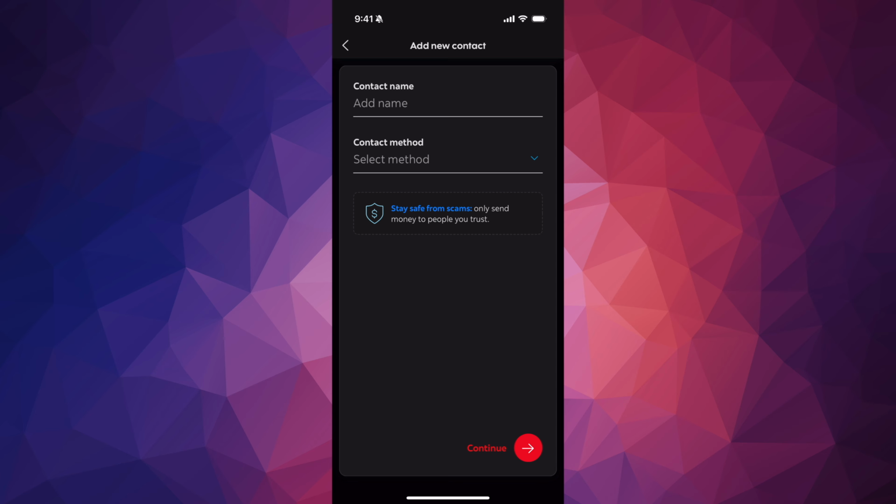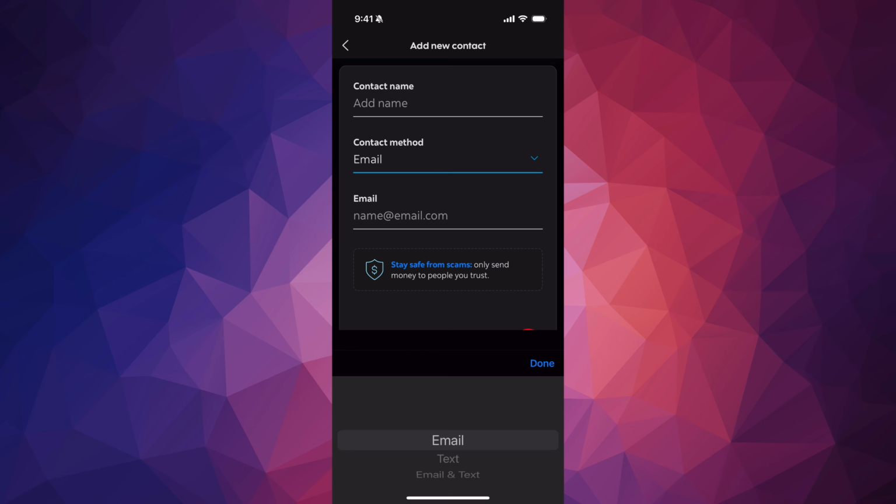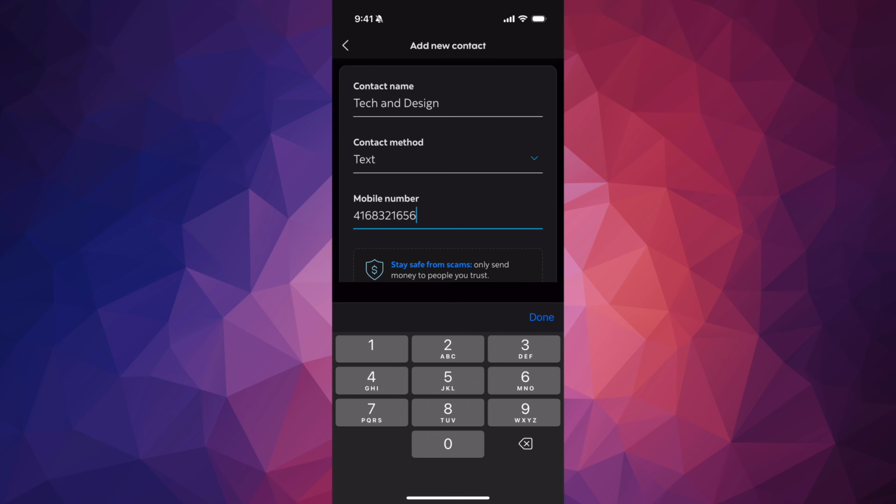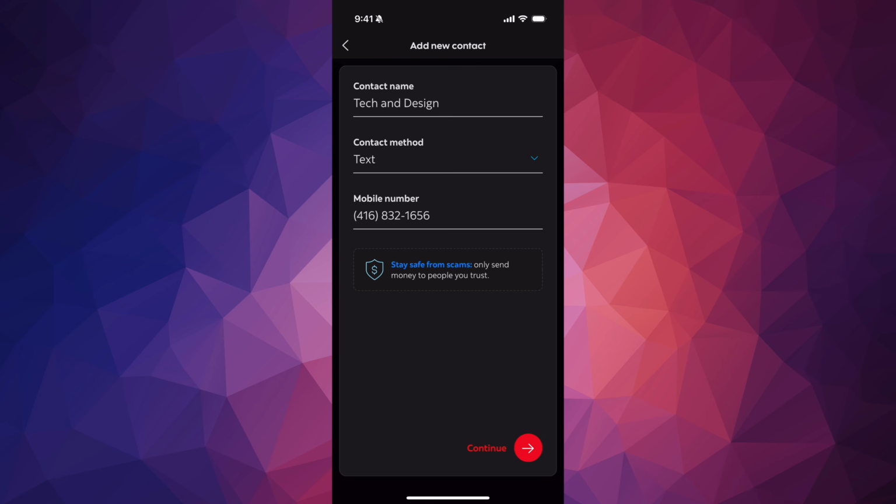From here, just put contact name, contact method, and yes, it doesn't just have to be by email, it can be by text as well. So here's text, and you can select that. I'm going to choose text in this case. But email is just fine, that's the more normal thing to do. You can do email and text, which is even better, just to make sure they get that e-transfer. But again, in my case, we're just going to do text. Putting in a phone number, contact name. So there we go, contact name, phone number. Press on done. Then just press on the bottom right-hand side, continue.